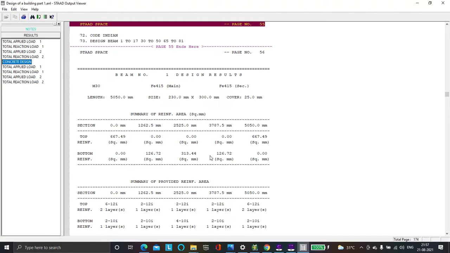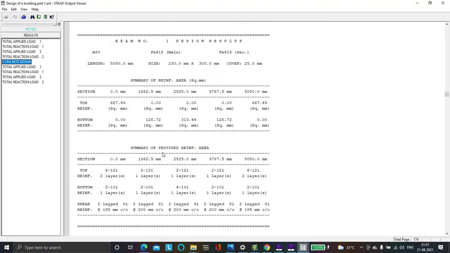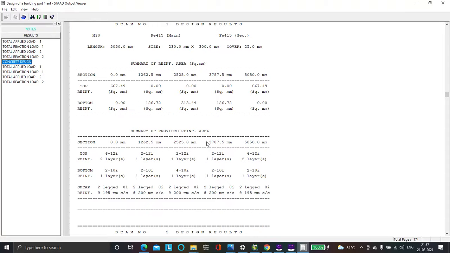So how are we going to read this? We're going to get the maximum reinforcement. So top reinforcement, our maximum is 667.49 square millimeters. And the bottom reinforcement, our maximum is 313.44 square millimeters. This is our reinforcement area. Now, provided reinforcement.